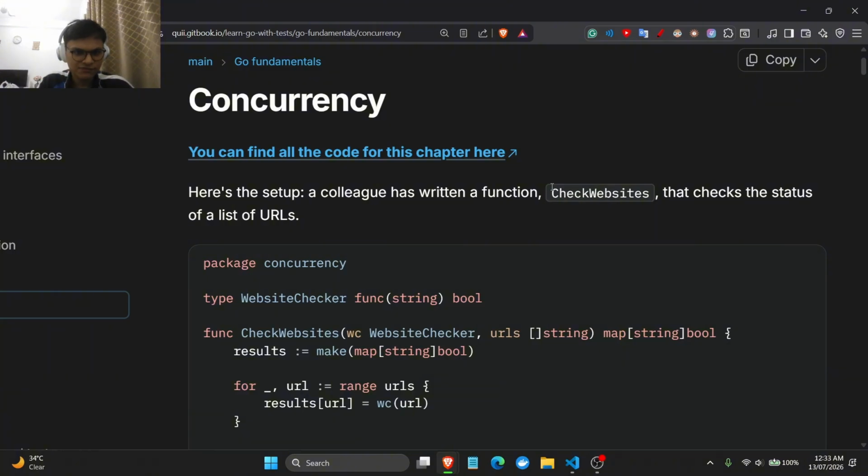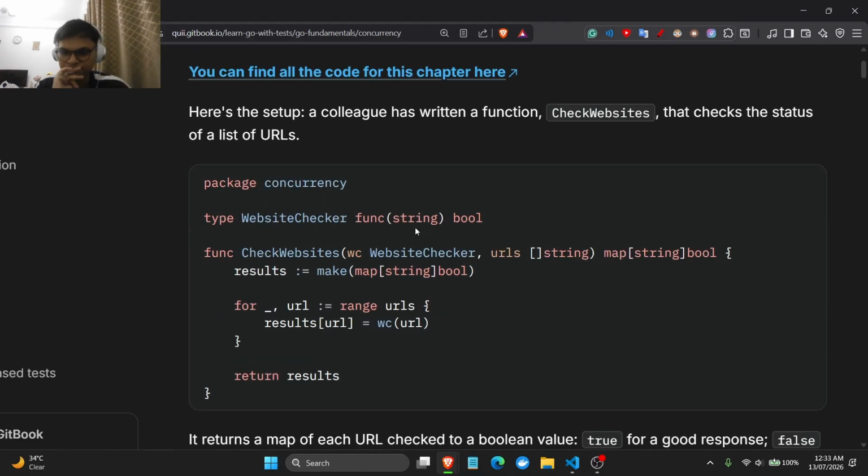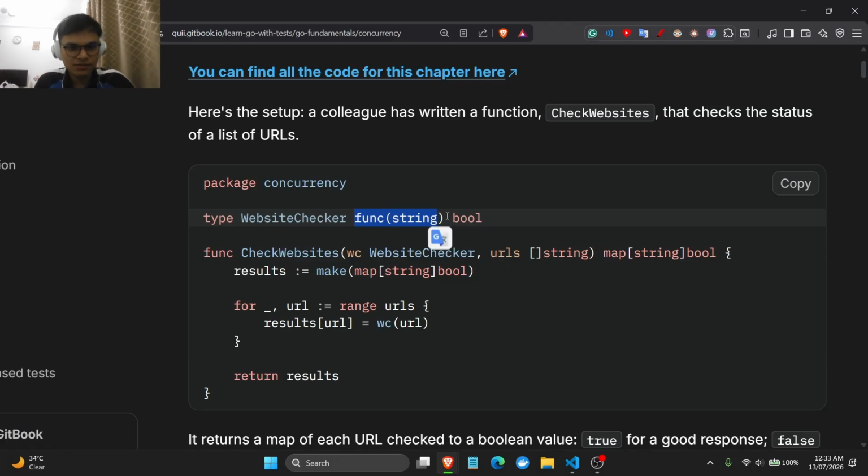Here's the setup. A colleague has written a function CheckWebsites that checks the status of a list of URLs. So we have a package concurrency and we have type WebsiteChecker, which is a func that takes a string and returns a boolean. And we have a func called CheckWebsites, which takes in wc, the function which does this, taking a string and returning a bool.